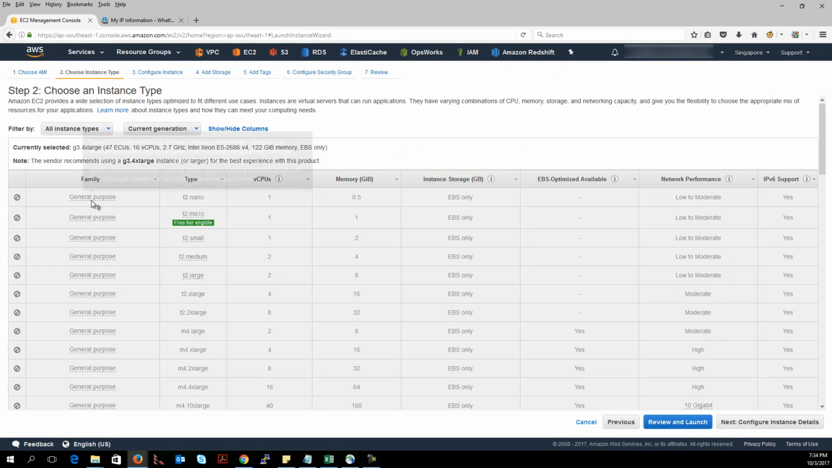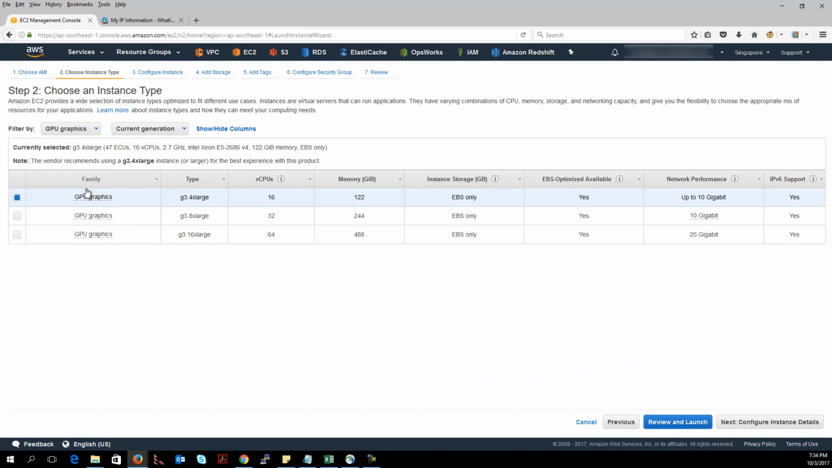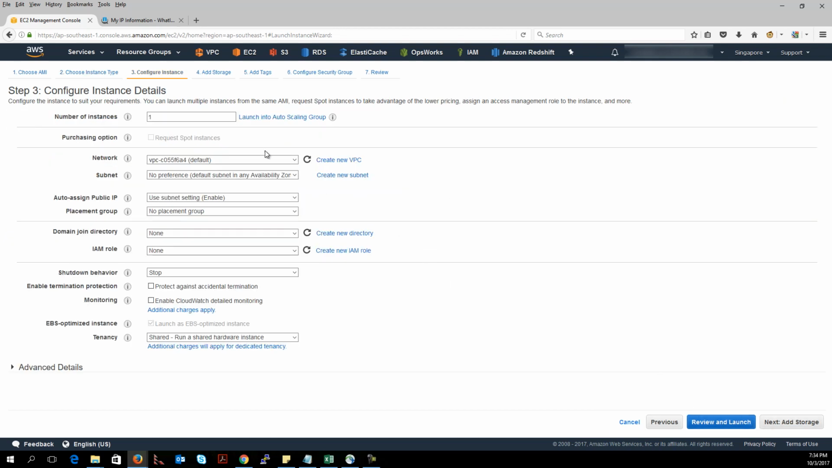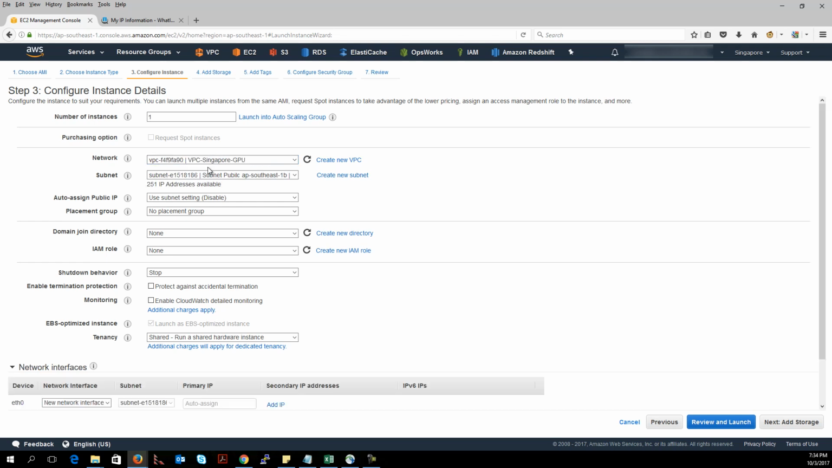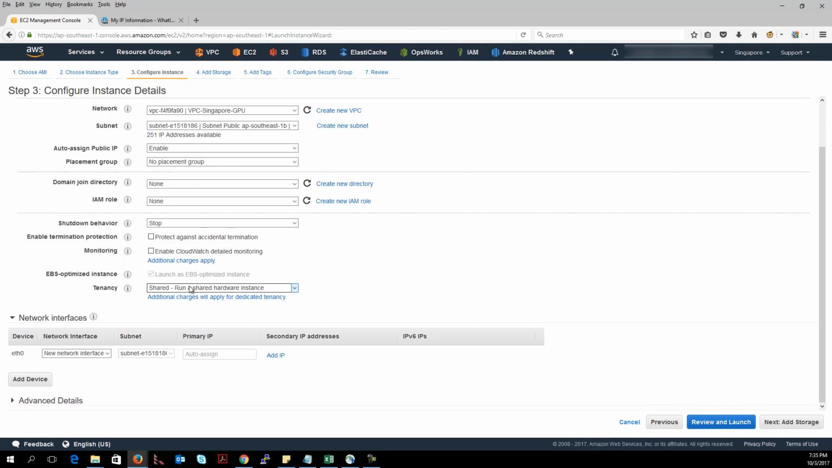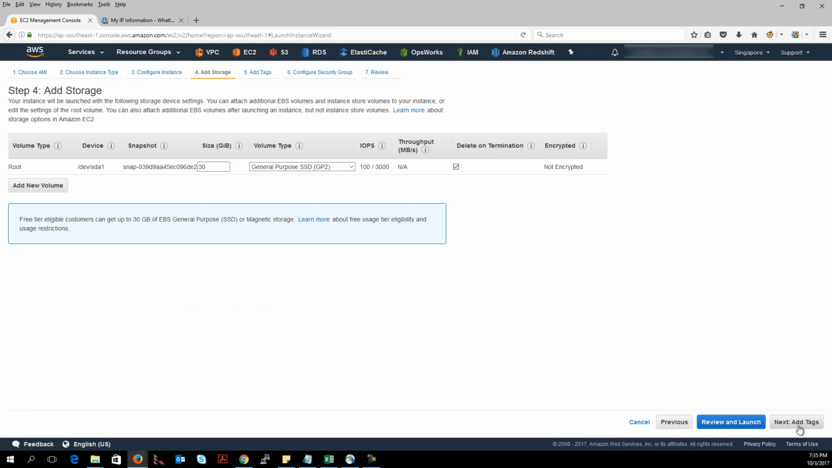And now, as you can see, we have the instance types. But when we select this GPU graphic, as you can see, we have installed this machine. So I select GPU graphic and hit next. After that, I use my VPC, my subnet, network, and auto-assign public IP enabled. You can choose shared run instances, but I use a dedicated instance. Okay, so I hit next.